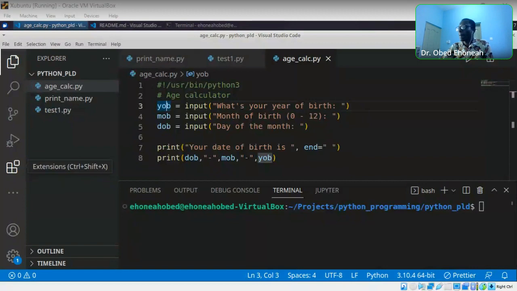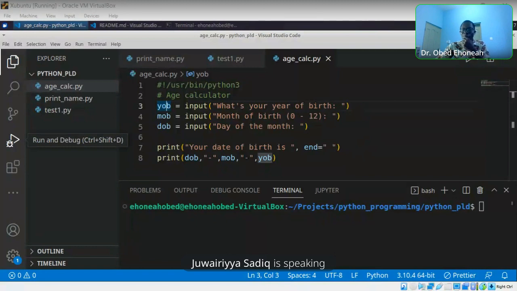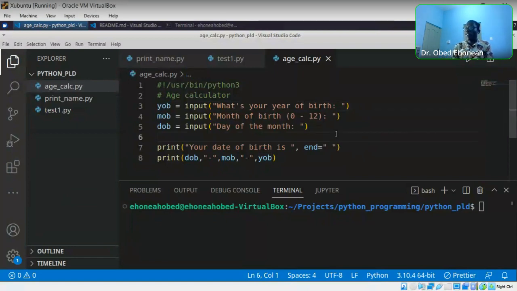Yes, Sadiq. Okay, the int function. If you want a function to convert it to an integer, it is the int function. Thank you very much. Right, so we can use the int function.